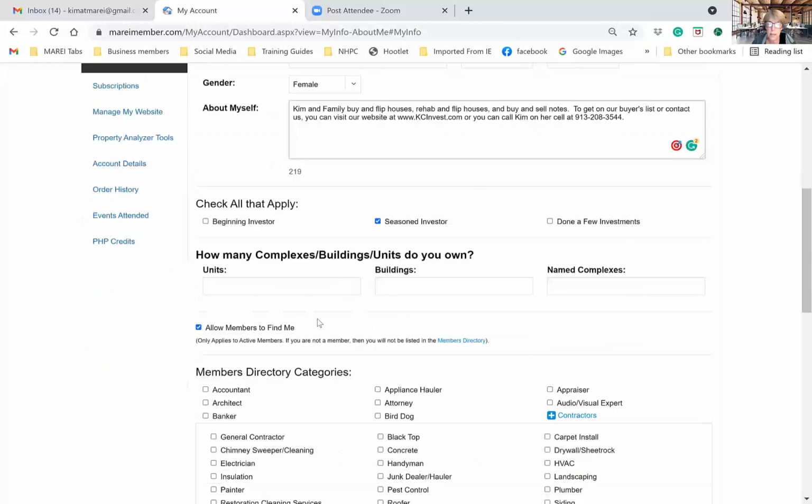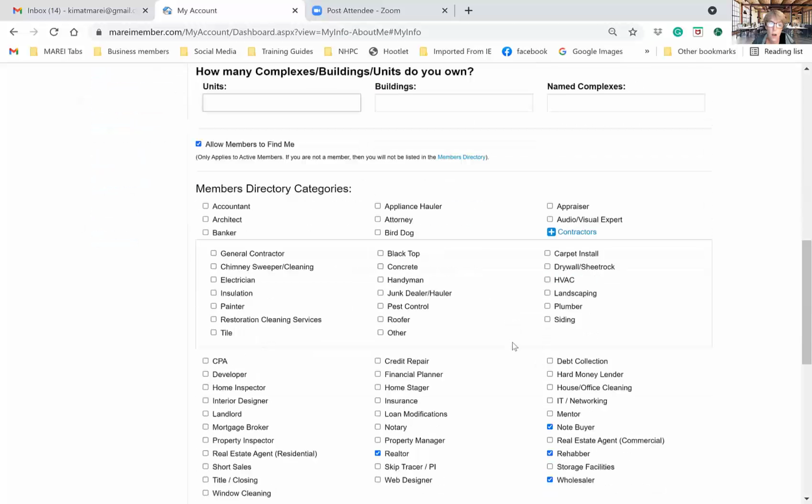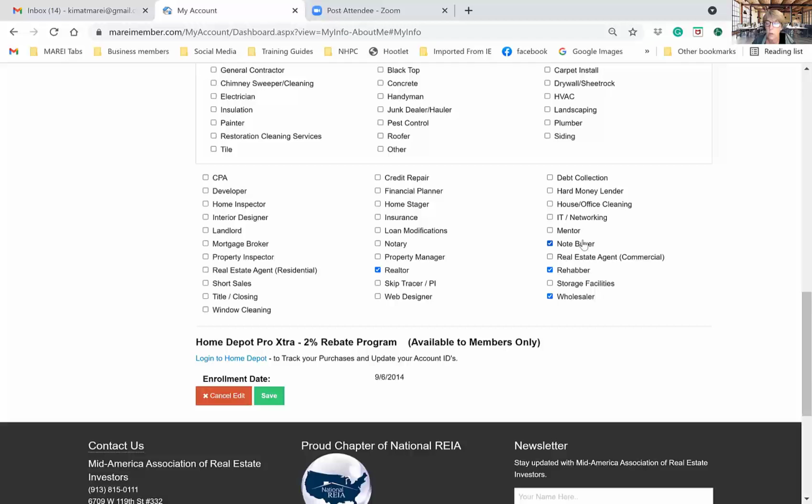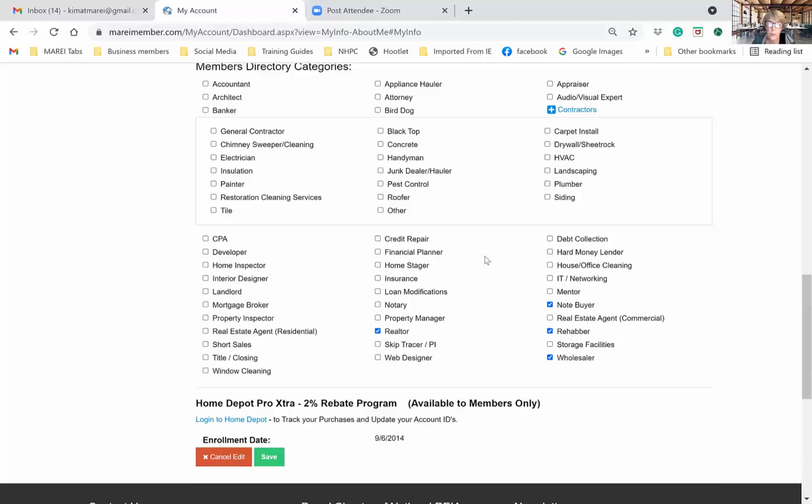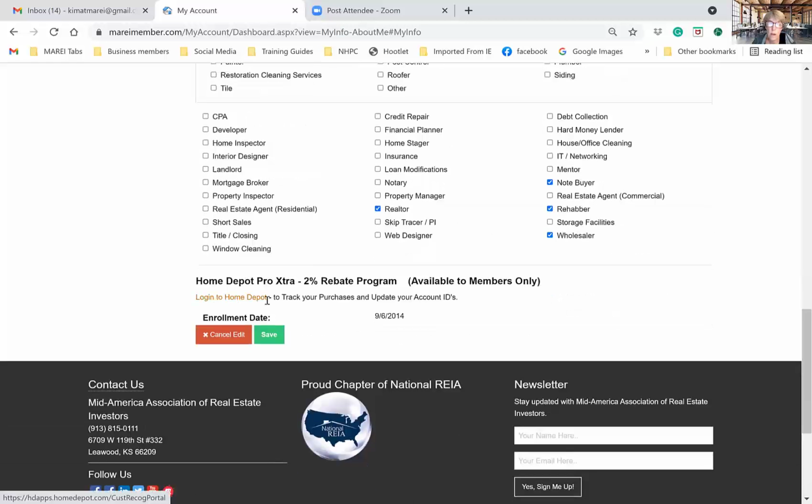I can go in and click all of these things, say how many units I own, how many buildings and complexes. Right now, I own 2 units, but one is a flip and one is a house I live in. So I'm going to leave that vacant right now because I really don't have any rentals. And I've already clicked that I'm a realtor, a note buyer, a rehabber, and a wholesaler. But if you offer other services, be sure to fill that in. Don't worry about logging into Home Depot and updating your purchases accounts. But if you're trying to log into your Home Depot account, you can click there and update that as well. We're going to click save.